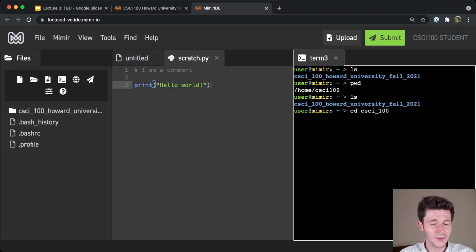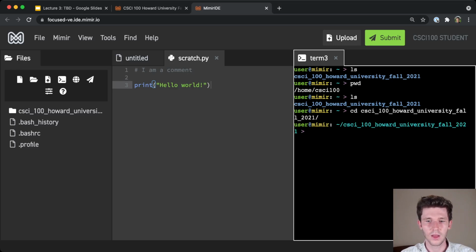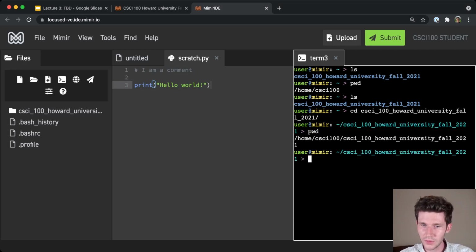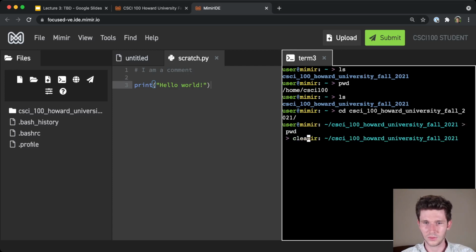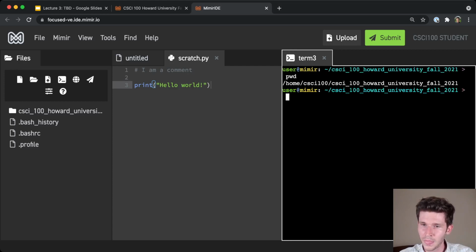But remember, instead of typing this out, you can just type the first couple letters and hit tab on your keyboard to autocomplete the name of the folder. And so we hit enter. And now, if I type pwd, we can see that we are in the CSCI100 Howard University Fall 2021 folder.